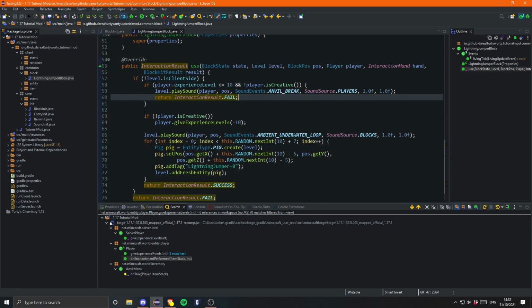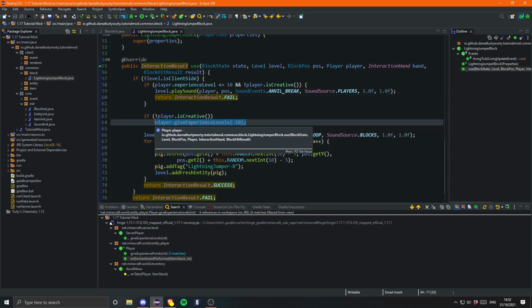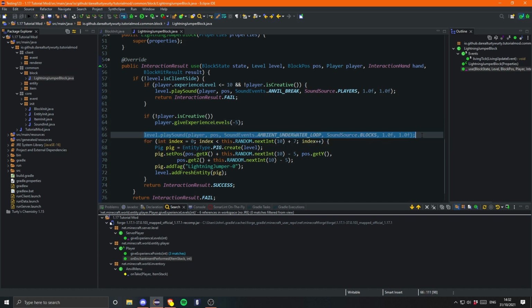Then I check if they're not in creative mode, then it takes 10 levels away. Or actually, I should probably make that 5 levels, just make it a requirement of 10 levels, take away 5. That makes more sense, actually, yeah. And then we just play a sound, because why not? Ideally, we would probably add particles too, but I haven't done that.